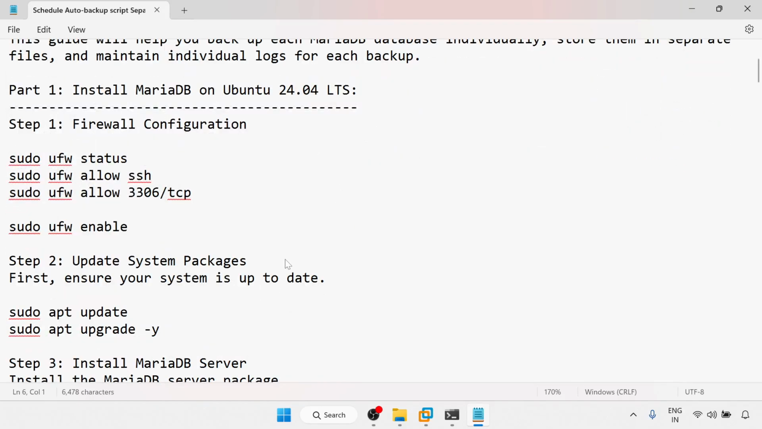So in part 1, we will go through the installation of MariaDB on Ubuntu 24.04 LTS. If you have already installed MariaDB on your Ubuntu server, then you can go through part 2 and continue from there. In my case, I'm going through both parts. So in part 1, we'll go through the MariaDB installation on Ubuntu 24.04 LTS.